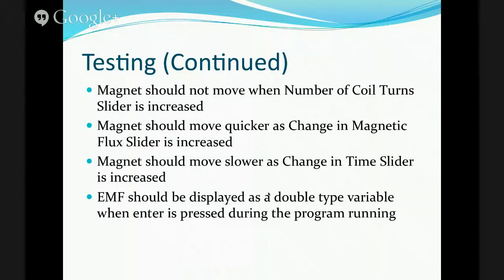EMF should be displayed as a double type variable when enter is pressed while running the program. We figured double would be the best way to go about it, so your value could be a little bit more accurate. You don't just want an integer.